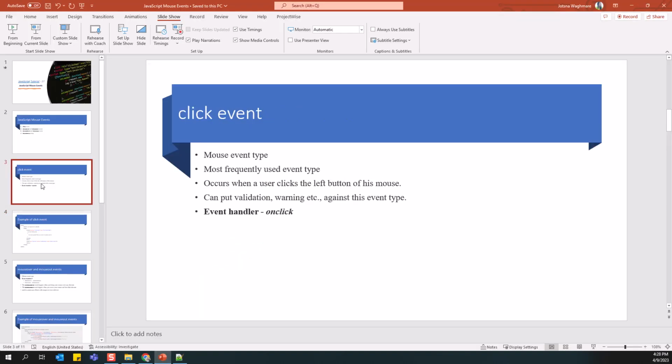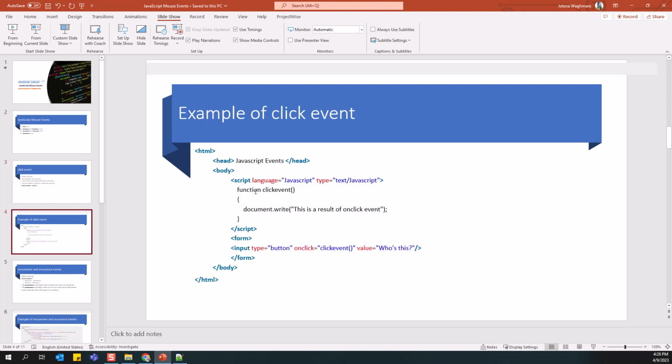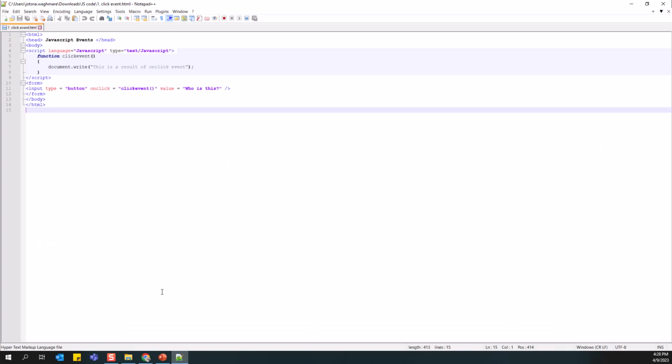You can see that this is the title, which is the heading JavaScript event, and this button which has the label "who is this". If I click this, if I use the left click of my mouse here, this will trigger the on click event. It will go to this function and run that function. The output of this function is "this is a result of on click event", so it will display the same result here. This is a very widely used and basic example of on click event.